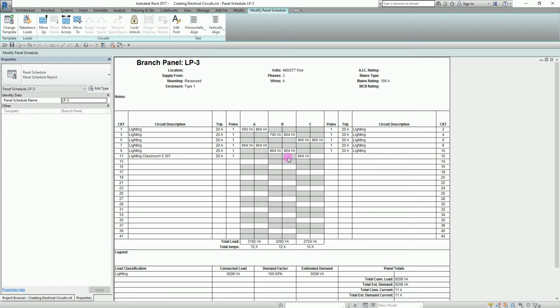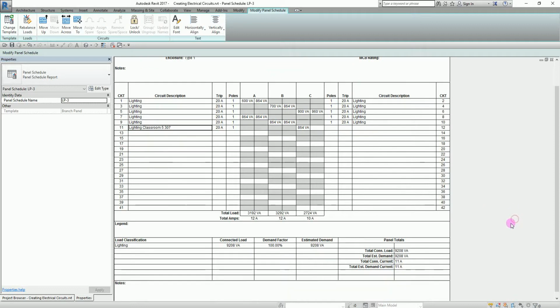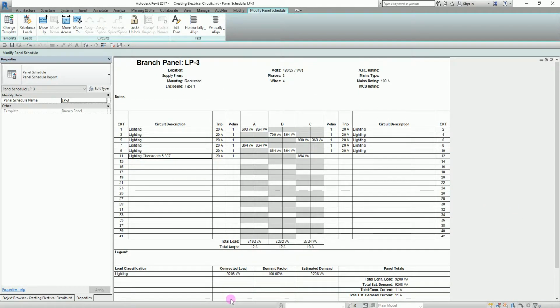Okay, so that's how you use Revit for your electrical circuit design. So that's all for this exercise. So hope you learned something from this one.